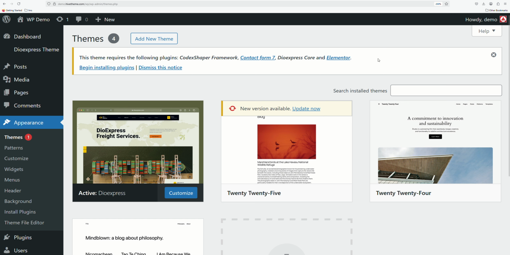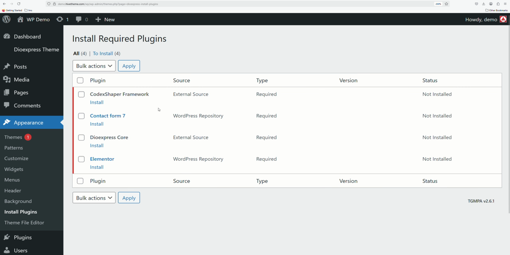Here is a top bar and another one is the menu. So you can click on this one or click on this one, both will redirect to the same screen. Just click on the install plugins menu. It will redirect to the install required plugins page. You can see which plugins need to be installed to make this theme work smoothly.